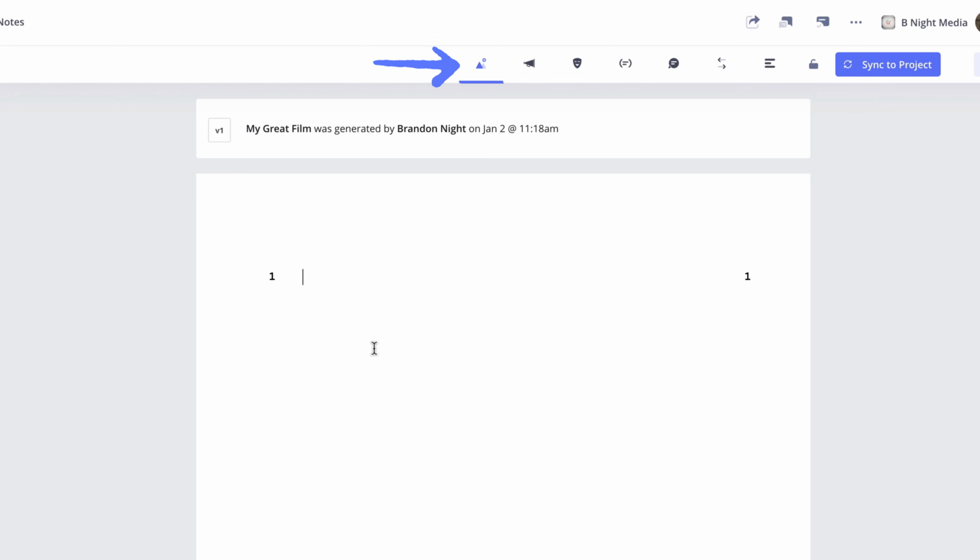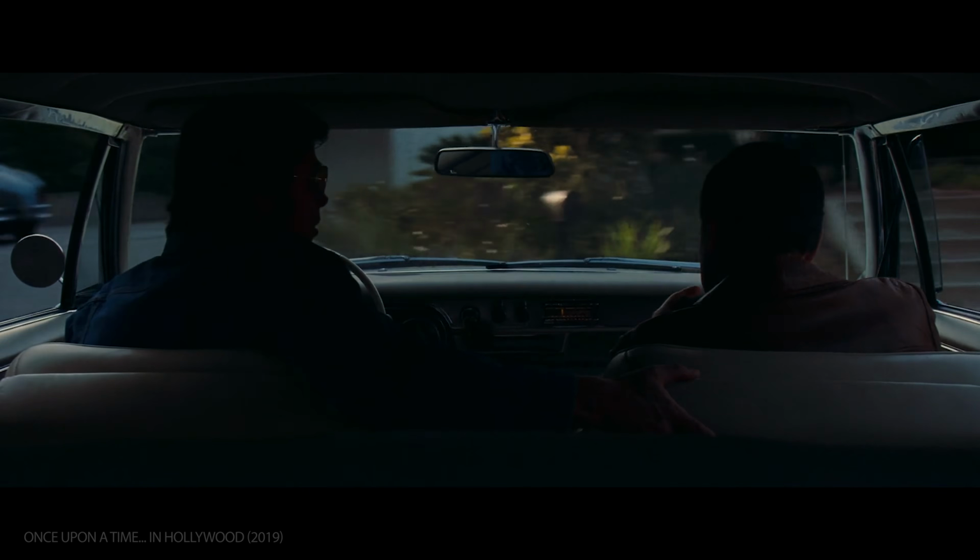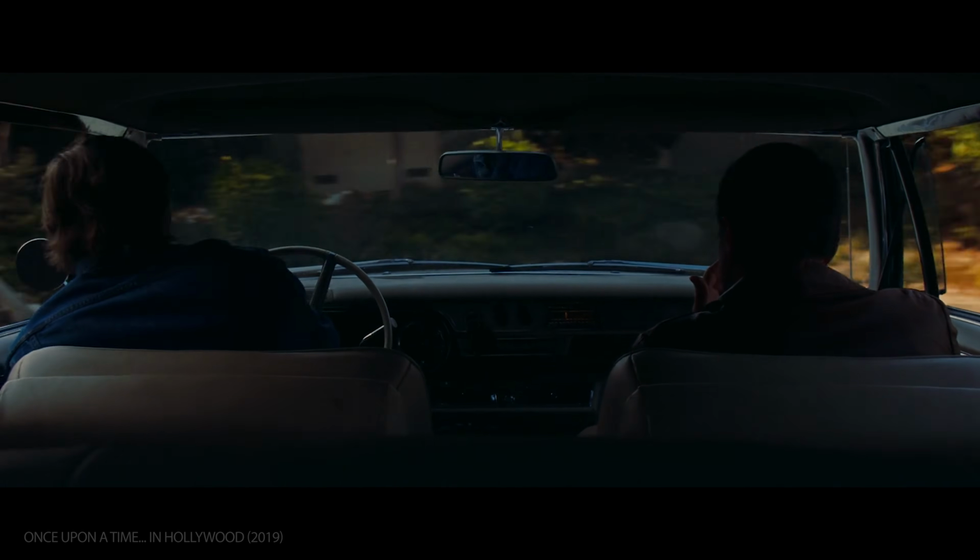So with the scene setting option highlighted here on the toolbar, I'll add INT/EXT, period, space, Stuart's car, space, dash, space, day. So as you can see, I used both the interior and exterior designator. Because we are in a car, we are most likely going to be seeing what is outside of the car through the windows.